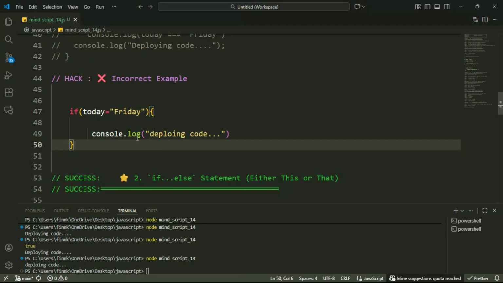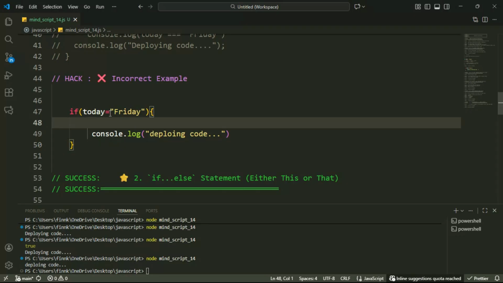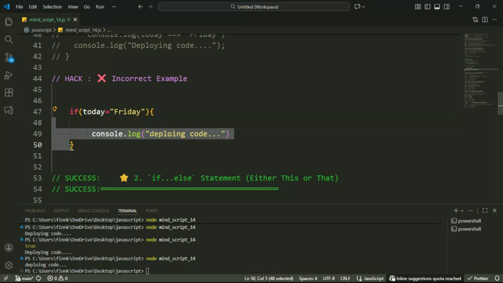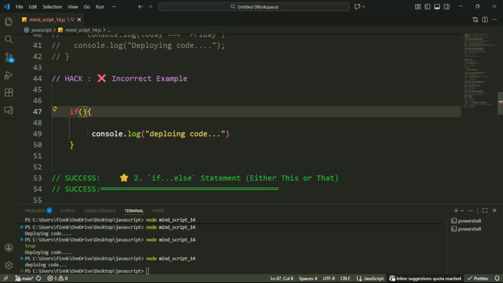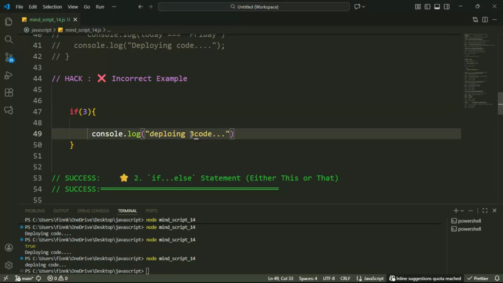So it is wrong, but still you will get the result, because here it is true. Whatever you put, like 0, or if you put false, then that code will not be executed. And with 0 or null, that code will also not be executed. But if you put today equal to Friday, then this will be true. But this is wrong. Suppose here you write anything, like 1 or 2, then this will also be true, and you will see the result.